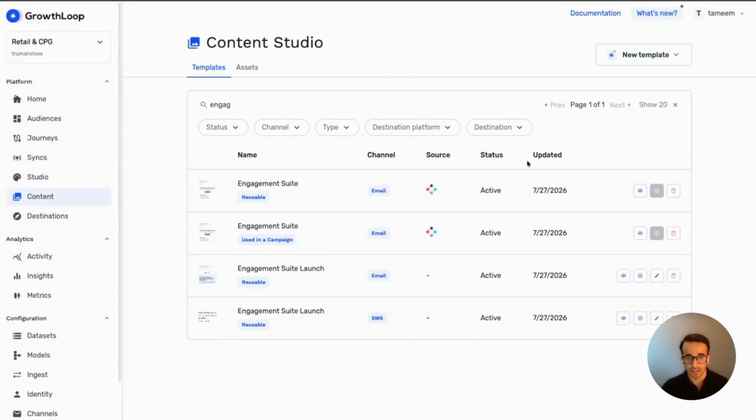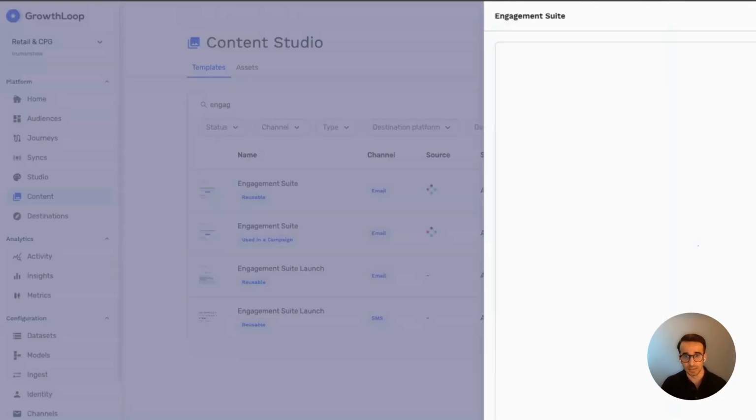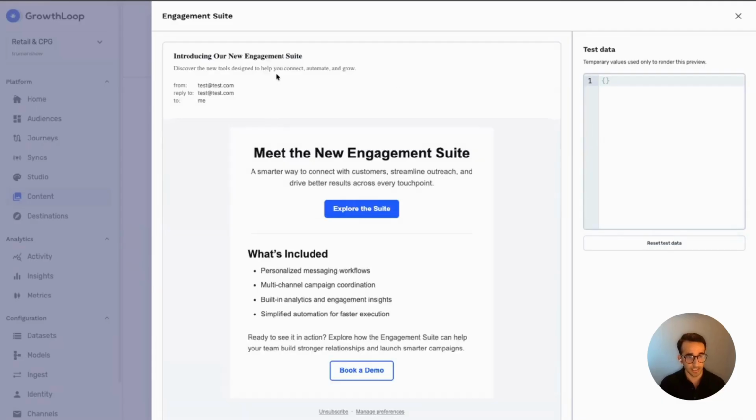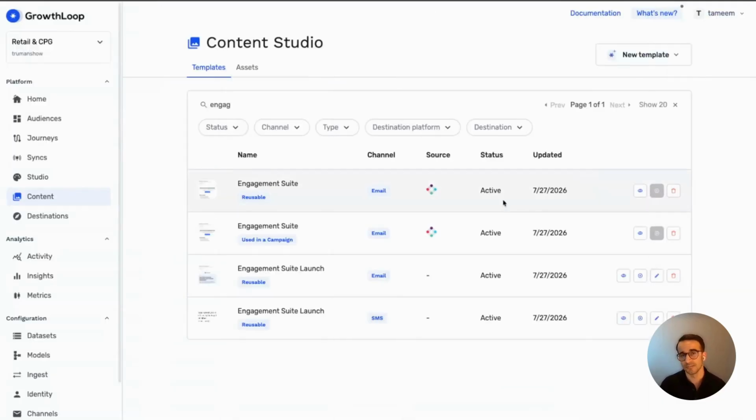One of the more important things to us is to stay composable. So we can also pull your content and assets from other platforms, like engagement platforms or DAMs. For example, we're looking at an email from Iterable here, which was brought from the Iterable source.